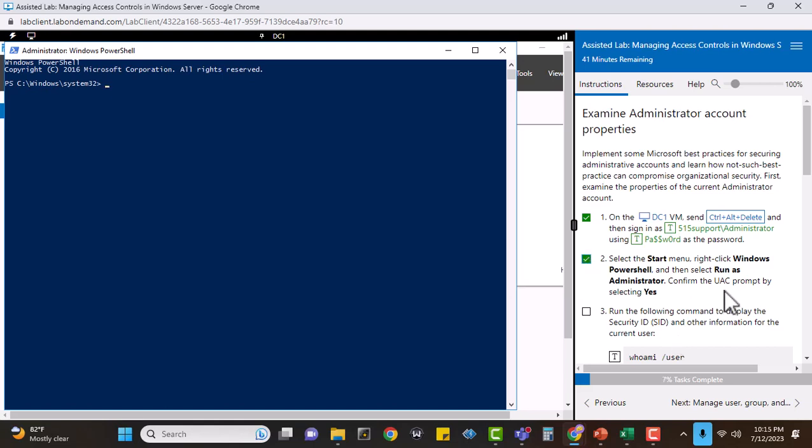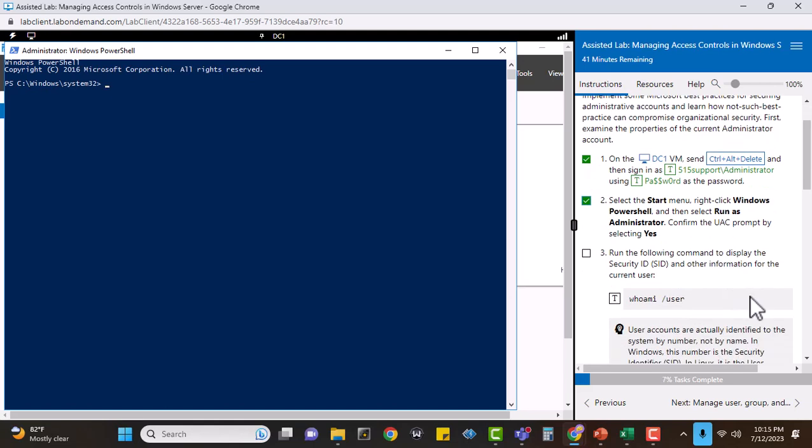Run the following command to display the security ID, the SID, and other information for the current user. So whoami /user. Okay, so I am 515 support administrator. That's who I am.